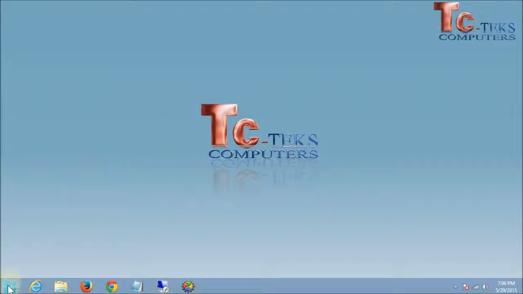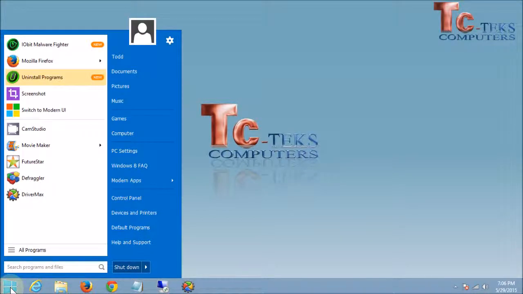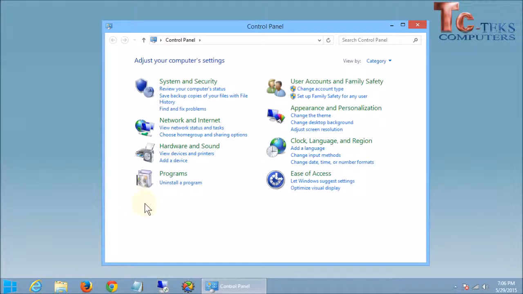So go ahead and click on the Start button, and you're going to have Control Panel here. You can click on Control Panel, and it's going to open up a list of all advanced options and settings that you can change. One of the items is called Programs, and you can click on Uninstall a Program to remove any programs from your computer.